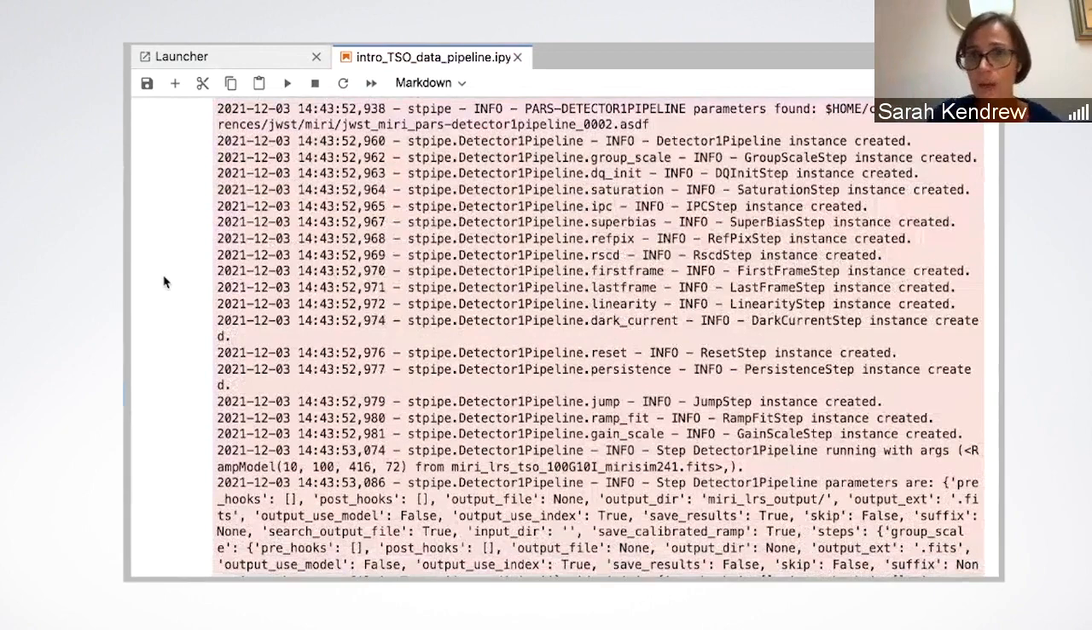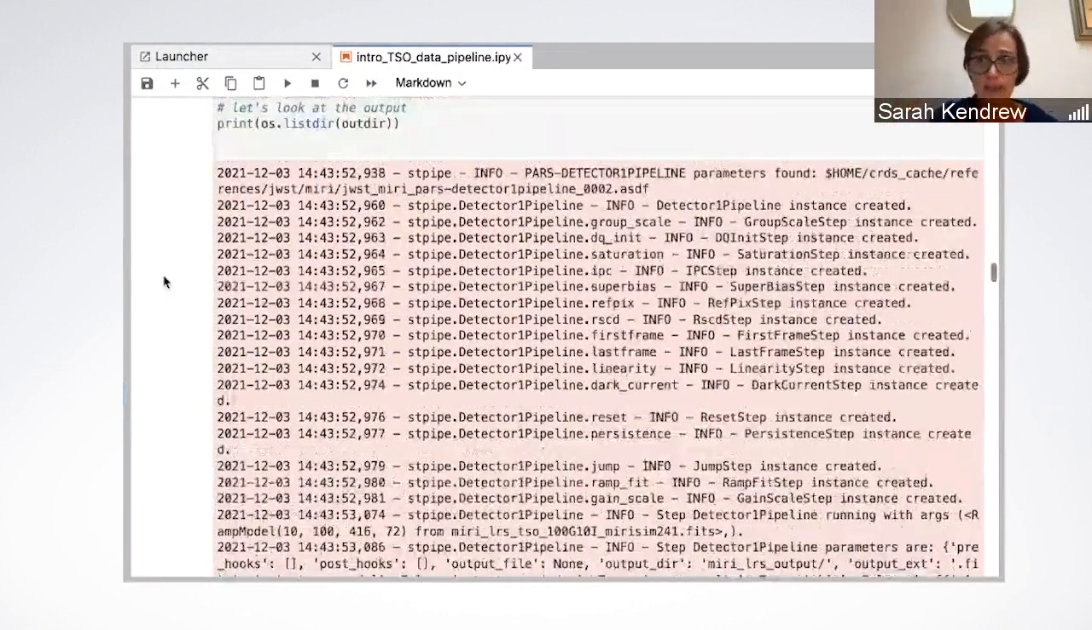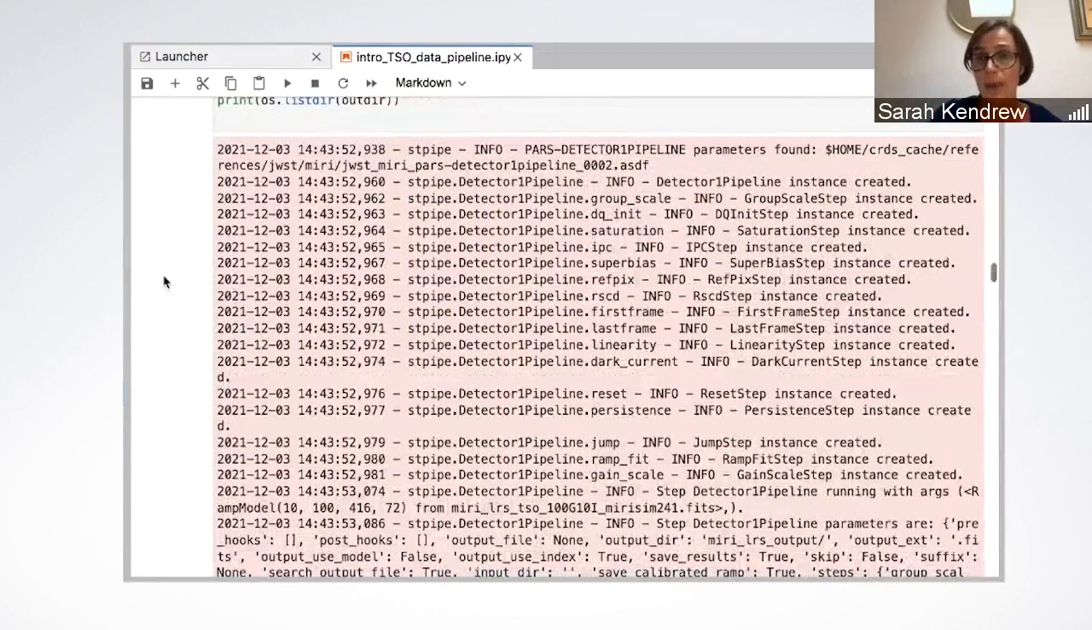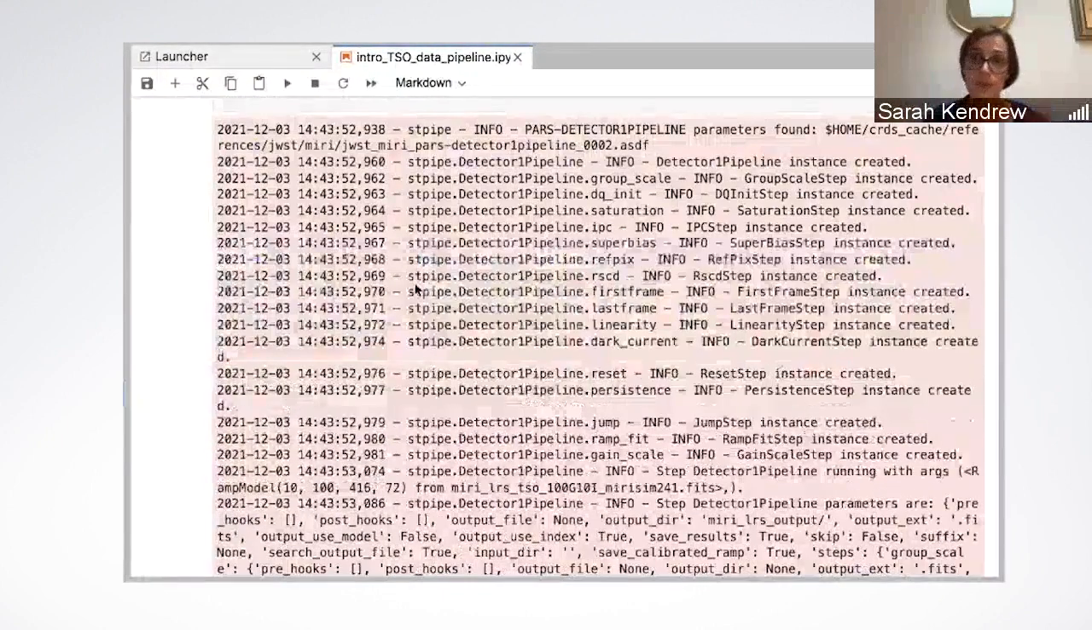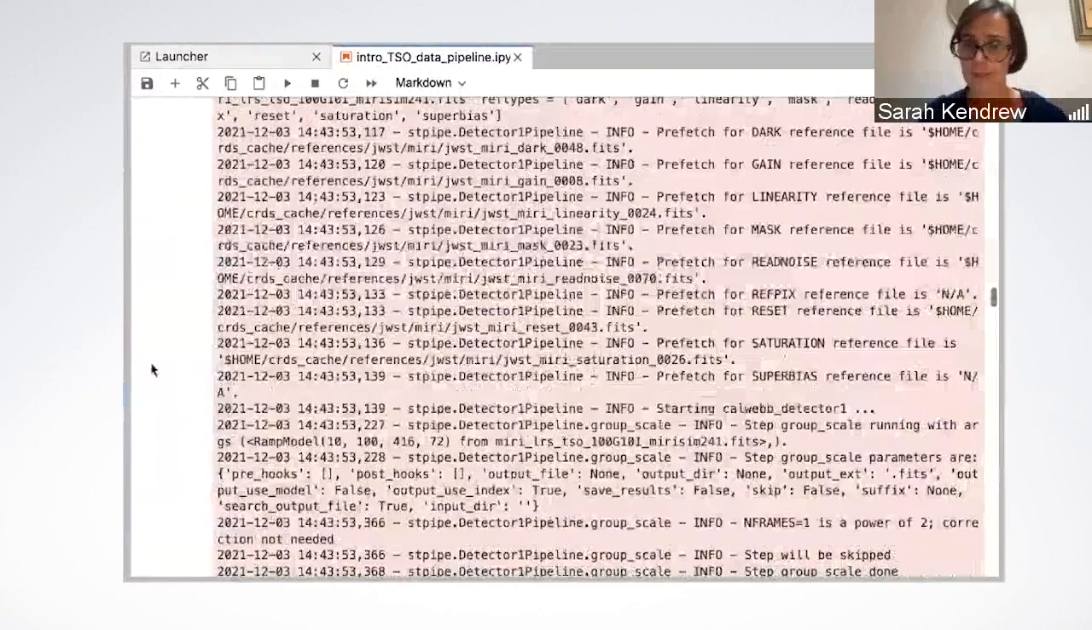So you see here, all the steps are being instantiated. On the documentation page that I've linked in the text above, you can see what all the different steps are. Not all steps apply to every instrument or even mode within an instrument. So it's good to always look at the documentation page to see, for your particular instrument mode, what the actual steps are that apply. You get here a bunch of outputs about all the different settings. Are we done here yet?